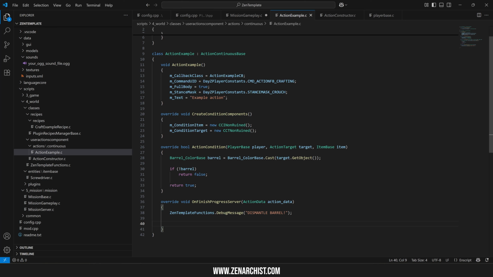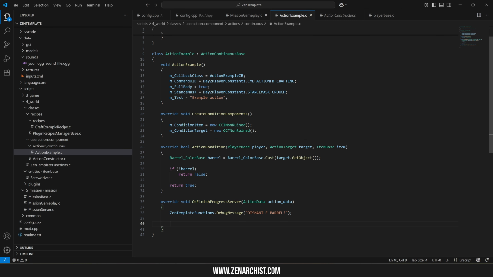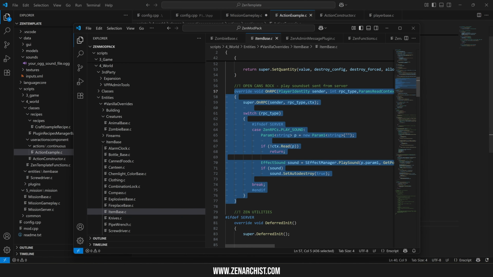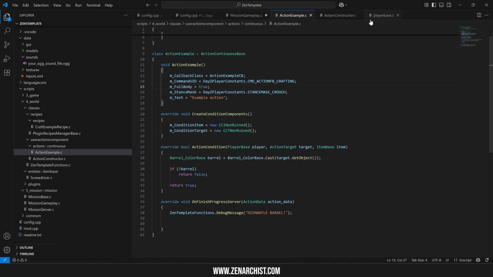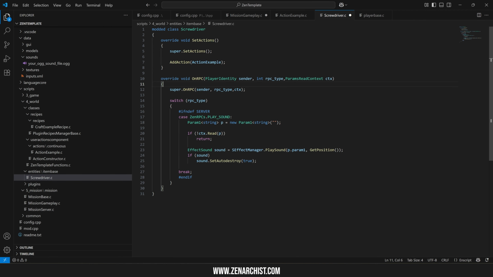Okay, so let's do a couple of things here. While the action is playing, let's loop a sound effect, and then when the action is complete, we'll delete the barrel and play a sound effect on the tool as well. So I've got some example code here. We'll do this directly on the screwdriver, but this could be on any item really. This process applies to any item. I'll show you how to send a sound effect using an RPC and also using a NetSync variable.